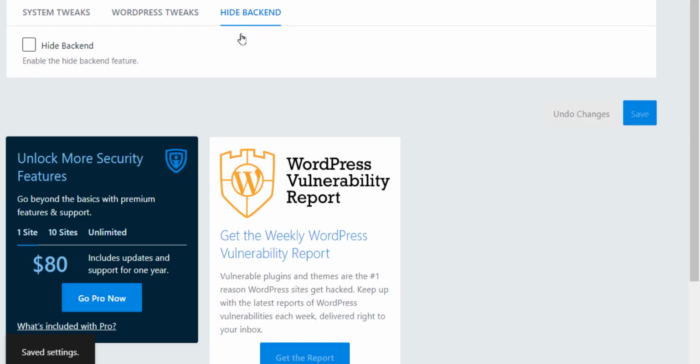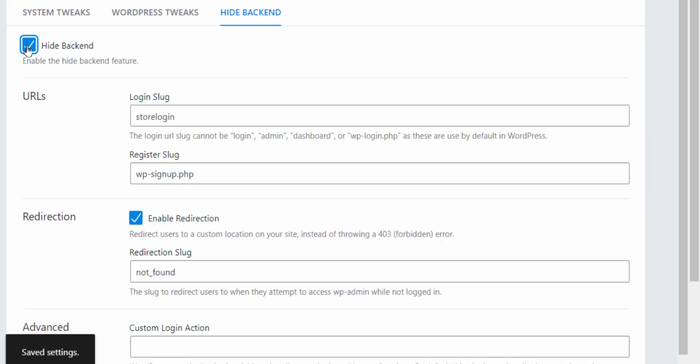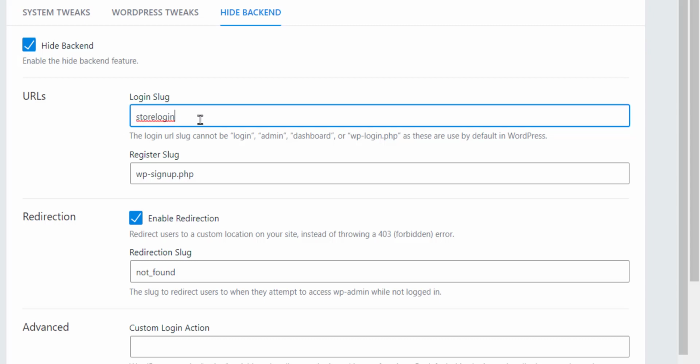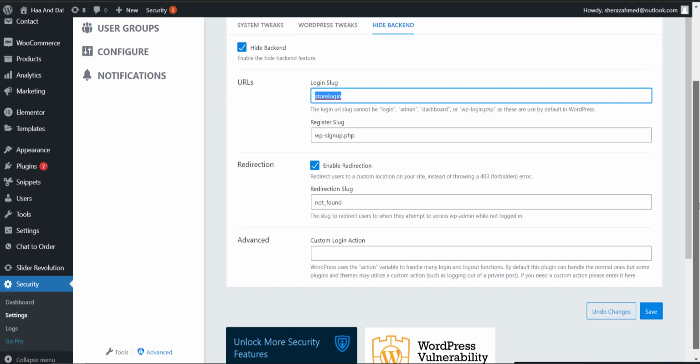Go to hide backend. I personally use this feature because, as you know, by default it's website.com/wp-admin, right? So wp-admin or wp-login, it's not safe, anyone can simply access that. So it's a good practice to hide that with whatever you want. I like to use /store-login, and if anyone tries to access any page other than that to log in, that person will get a 404 error, page not found. And hit save.